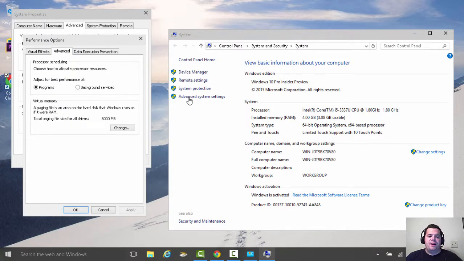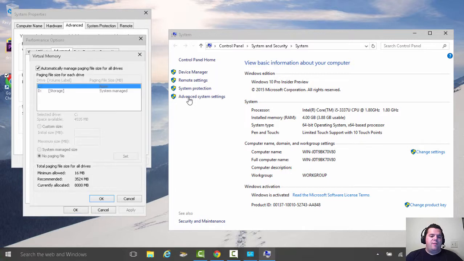Then from here, as soon as you get done with the visual effects, you go right to Advanced on the top. Then there's another spot here that says virtual memory. I want you to go ahead and hit Change. From here, yours may look very similar. You have a checkbox at the top. Go ahead and hit the checkbox, so basically it's unchecked.